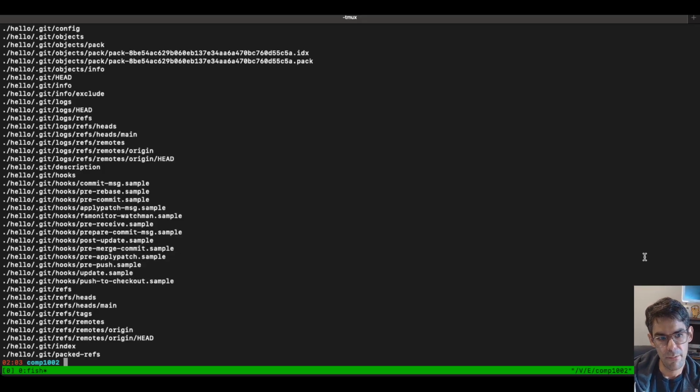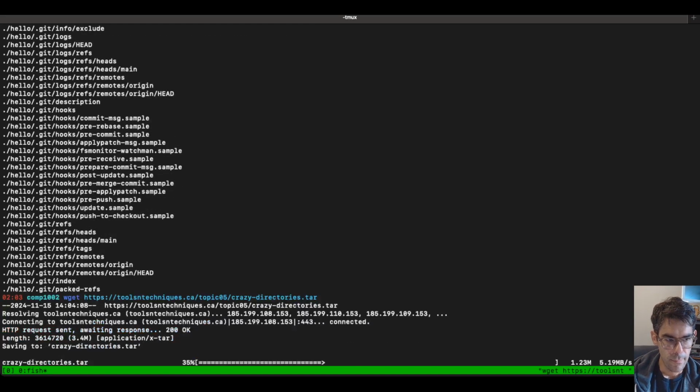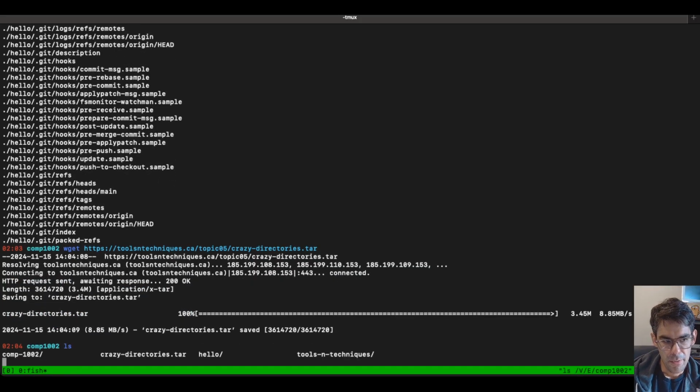So we're going to have to get a file on the command line. So we're going to use that wget command. The file that we want to get is https://toolsandtechniques.ca/topic05/crazydirectories.tar. So crazydirectories.tar is a tar file.